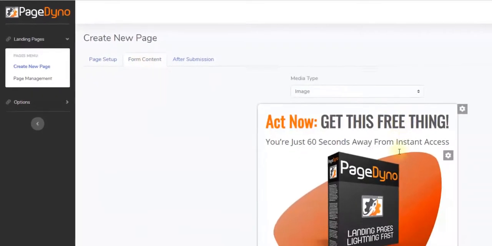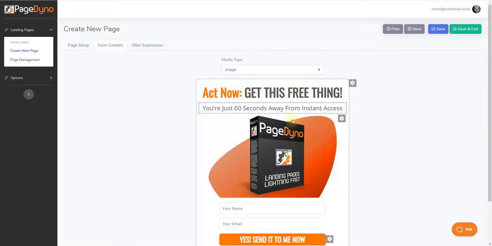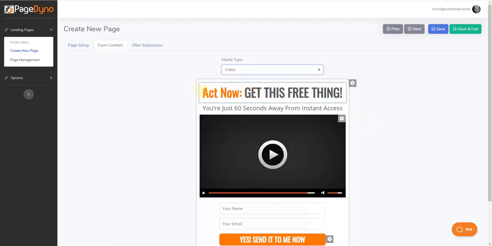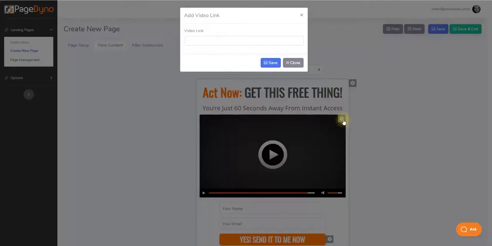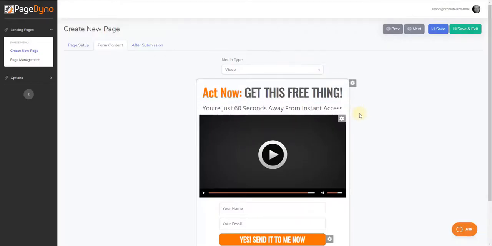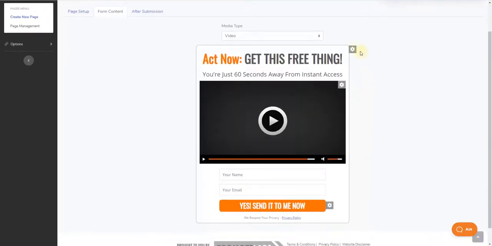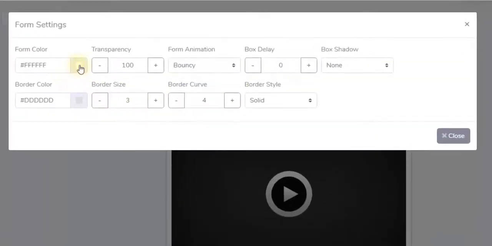Okay, next, we'll click on the Form Content tab. Here you can choose what goes into the form. You can choose an image, a video, or just plain text. You can then edit the headline, the subheadline, and either add your text, upload an image, or paste in the video URL code. You can leave everything as it is right now. Or if you want to customize things further, just click on the little gear icon to get creative.